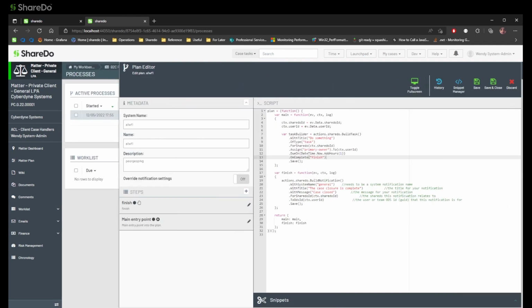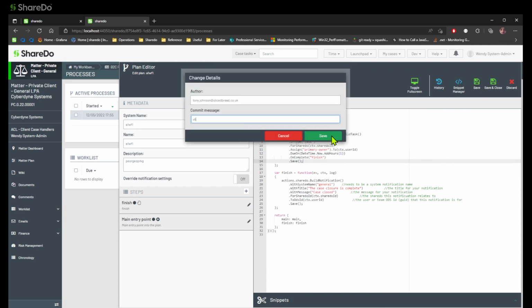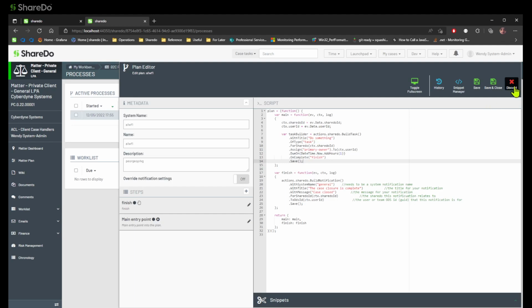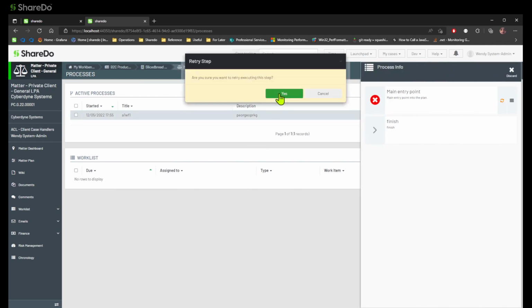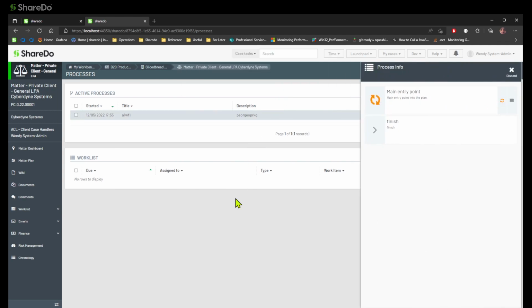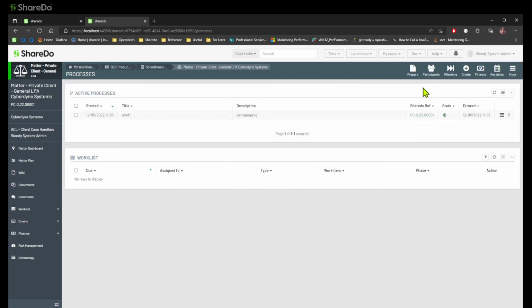So it's easy enough for me to see what has changed and what may have therefore introduced my issue, and I can roll back to that version if I want to just by cutting and pasting it and saving it as a new version. So this one's now version 6. Okay, so I've updated my plan. I can now go back into this and retry it, and it'll retry that step again. This time, now that I've fixed the bug, it'll go through and do what it's supposed to do.